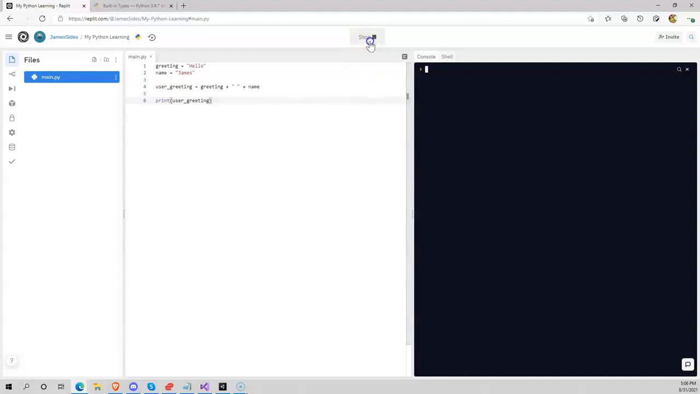Let's see the answer. Hello, James. So what's actually happening here is, obviously, I'm taking greeting and assigning it a value of hello, which is a string. I'm creating a variable called name and assigning it a value of James. And then I'm creating a new variable called user_greeting, and I'm assigning it a value of greeting plus a space plus name. All three of these are strings.